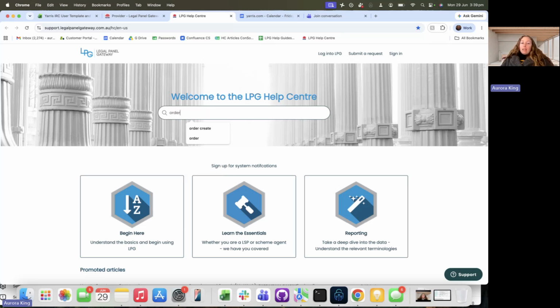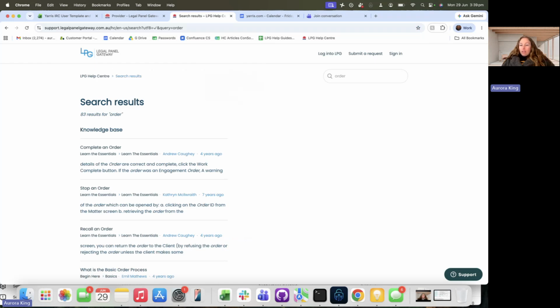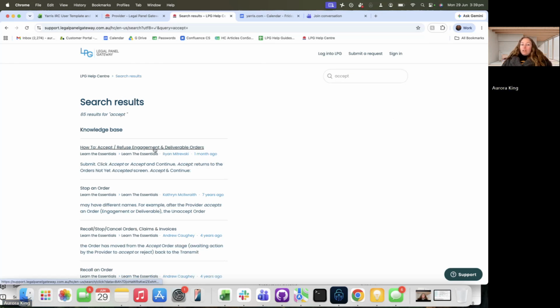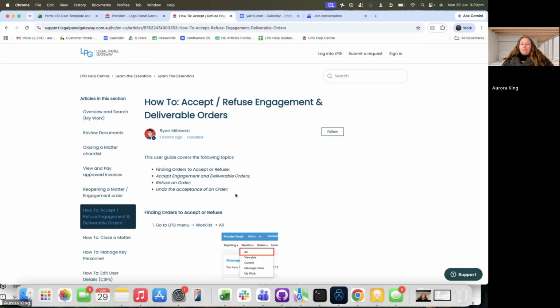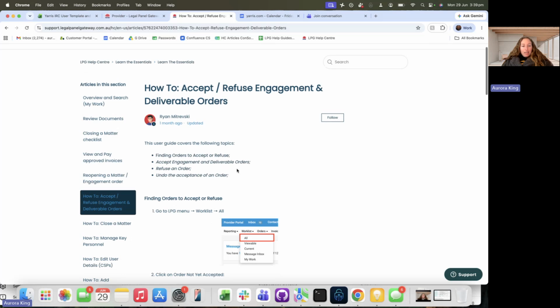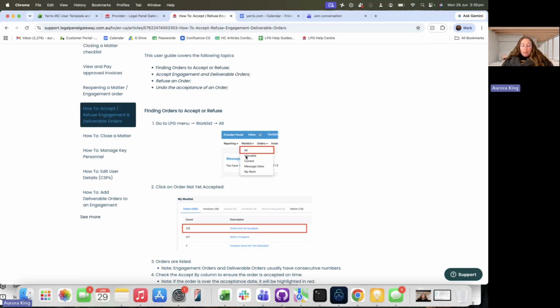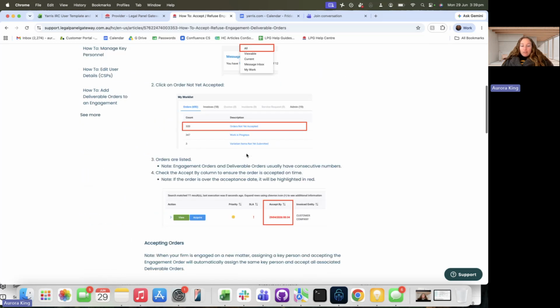If you have any questions, you can type in keywords in this search. I've typed in order. It's giving us the steps of how we complete, how we can stop. It's going to show up with every single help guide that's related to the keywords that we're entering to search. When we click into a help guide too, you'll find that there are screenshots so that you can visualize each of these steps.